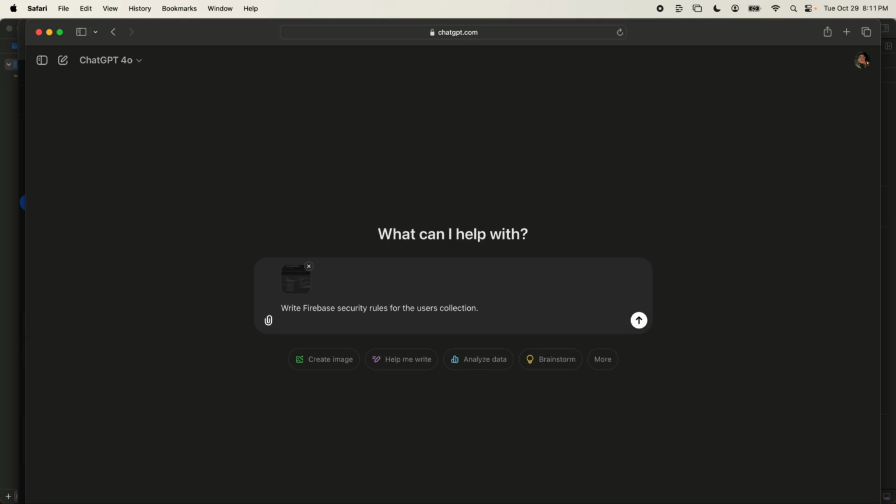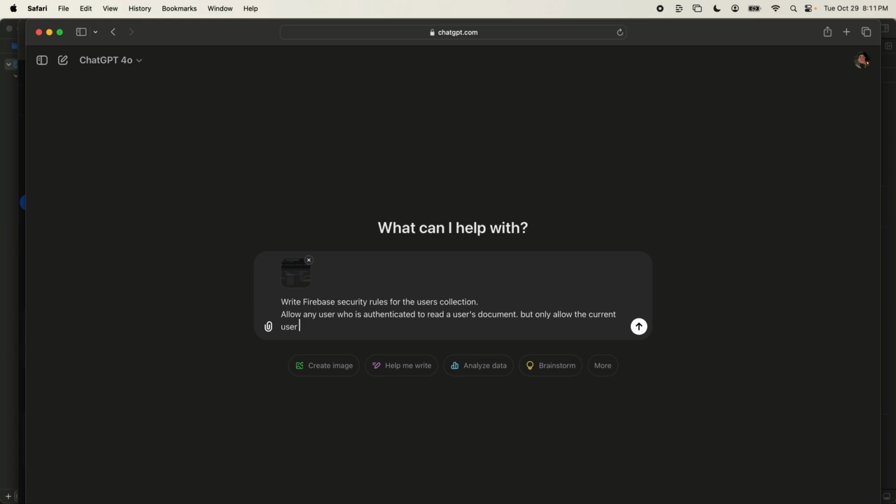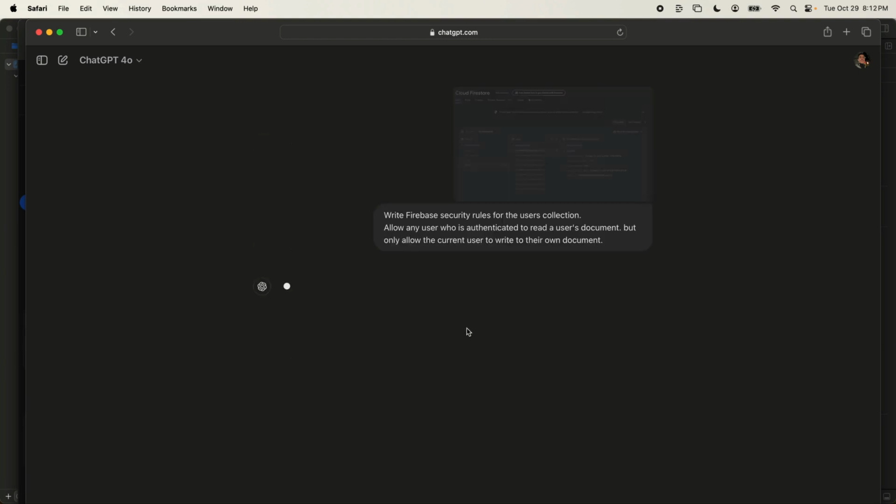And the 2 rules that we're going to have is: allow any user who is authenticated to read a user's document, but only allow the current user to write to their own document. This way, if we have a situation in our app where a user can look at another user's profile, they can read another user's profile, but they shouldn't be able to write to another user's profile. Let's go ahead and click enter and see what happens.